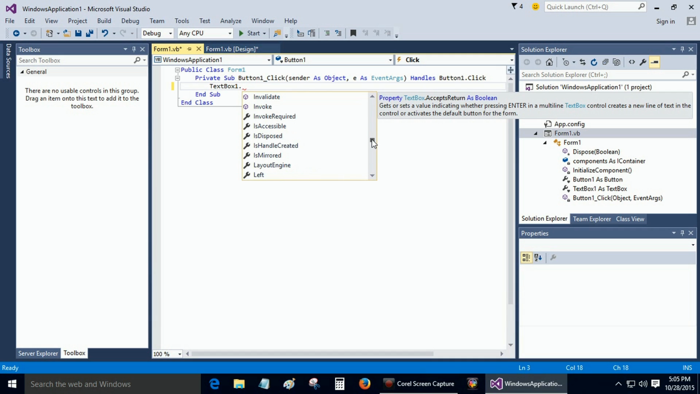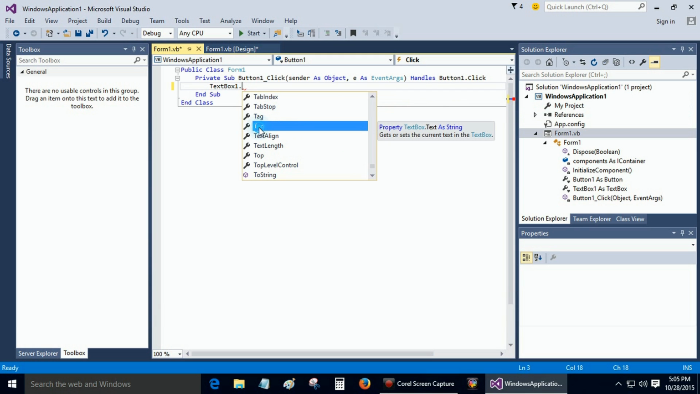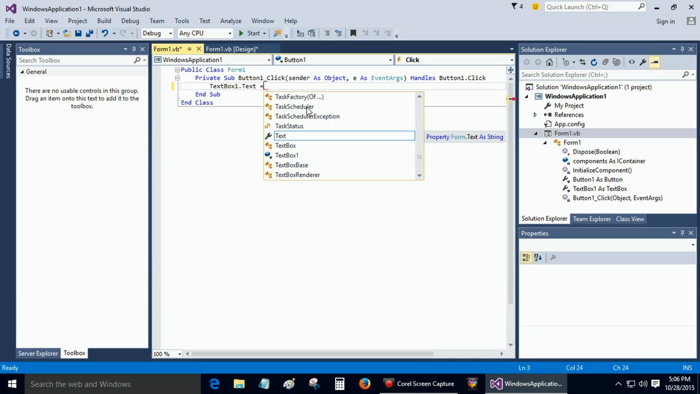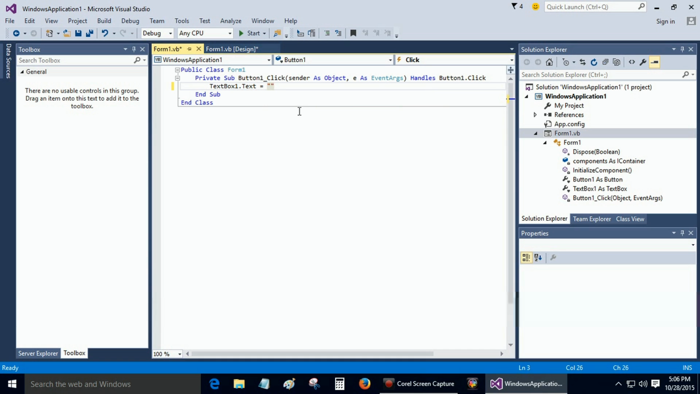Okay, so there's a property called text. On text box 1, go to the text property, space, equal sign, and put in these words.